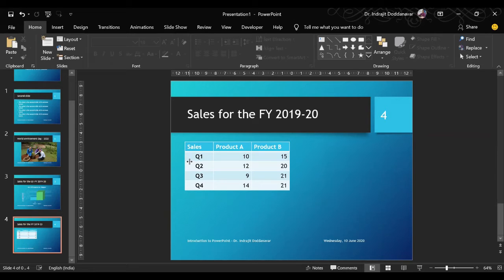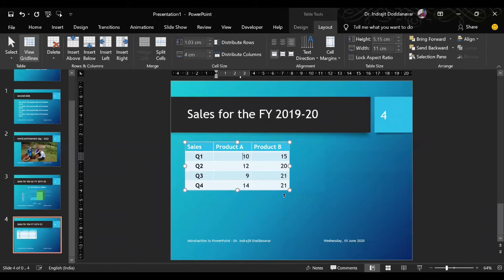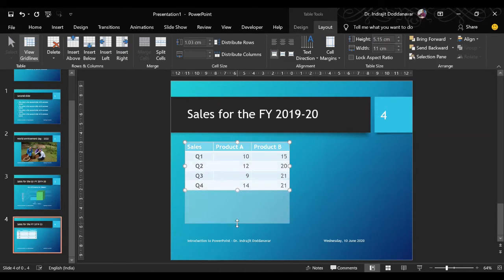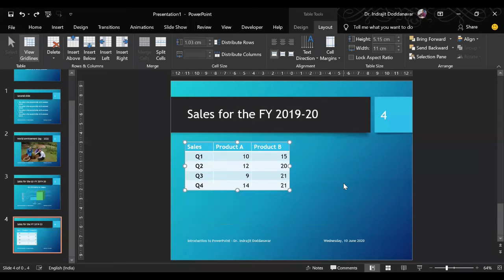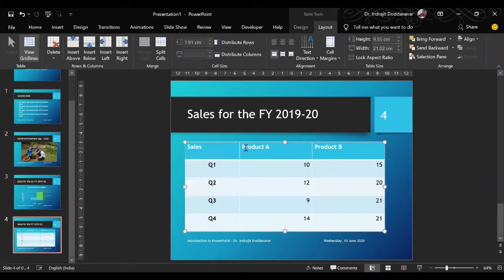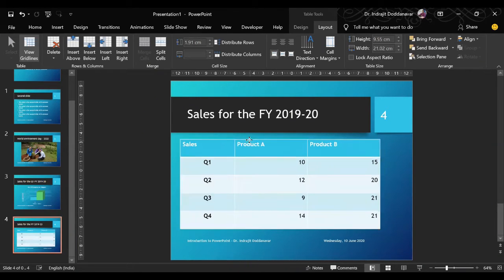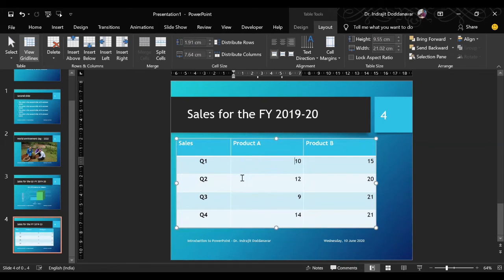But our table is small in consideration to the entire slide, so we'll have to resize. The basic principle of resize is, do not pull it with the sides. Please keep it in mind. Do not pull it with the sides. Always pull it from the corners. When you pull it from the corners, the ratio remains the same. Now the table has become big, but the text in it has become small.